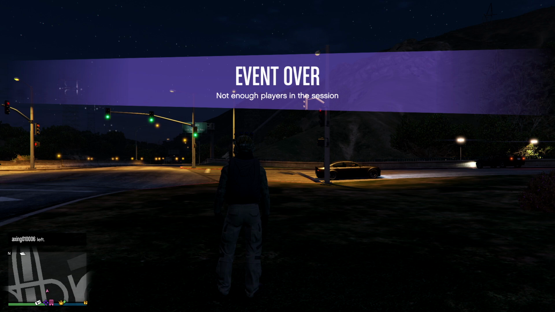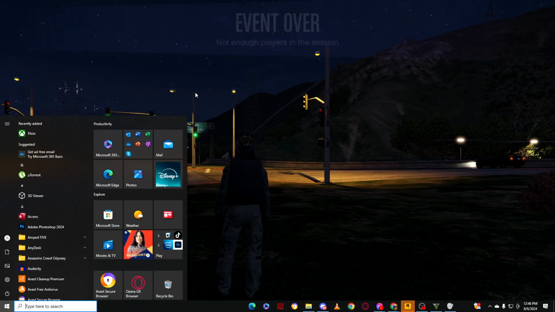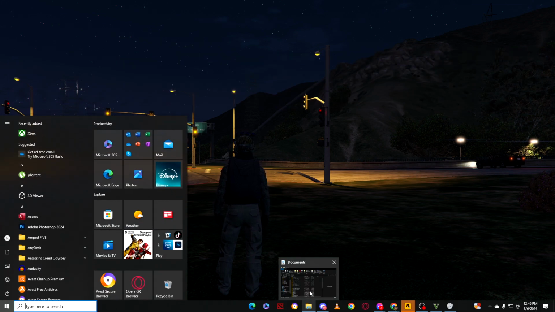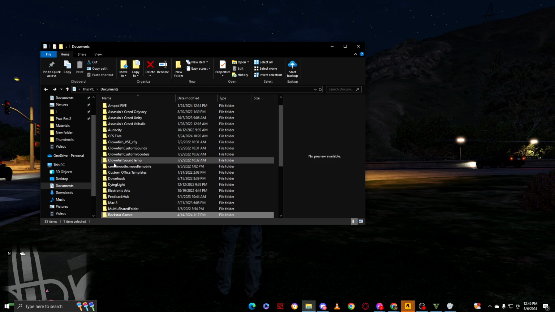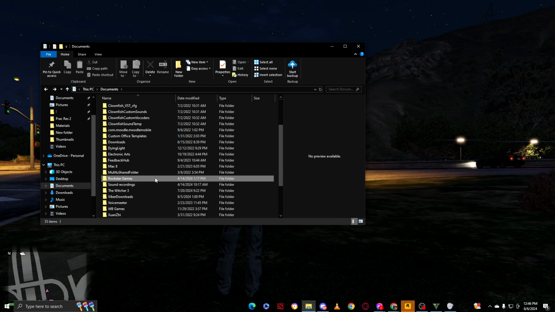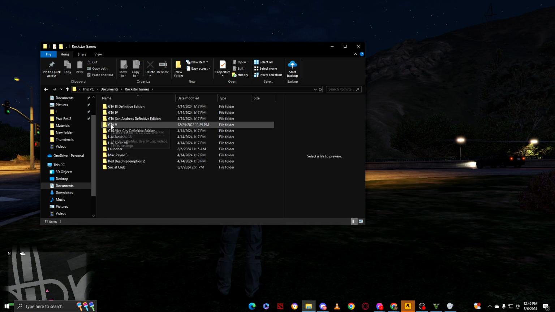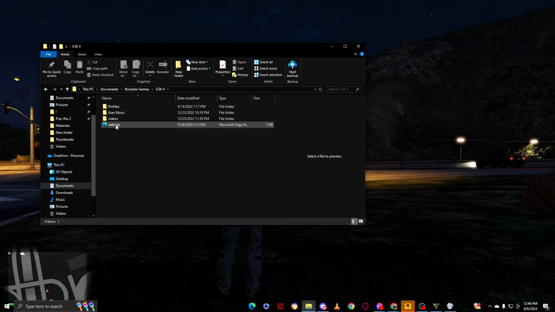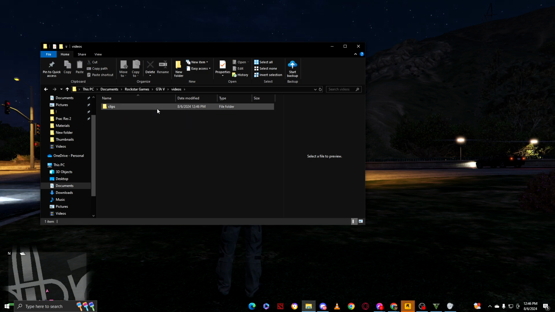folder. So where's the file folder? So you can find the file folder in the documents, then go to Rockstar Games, then GTA 5. Then after that, go to videos and then clips, and then there you go.